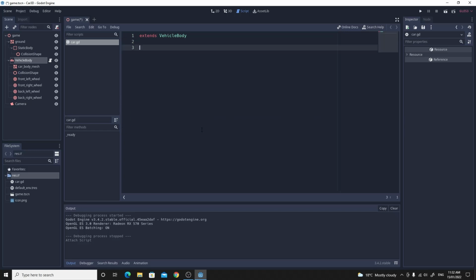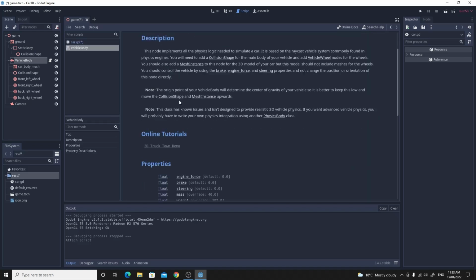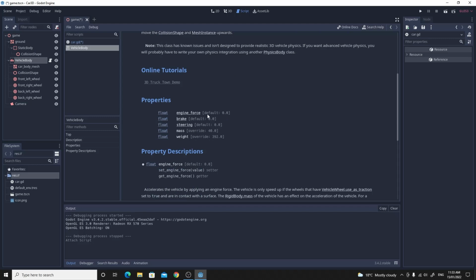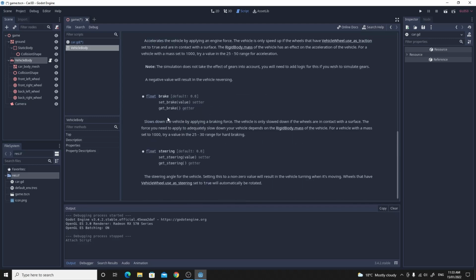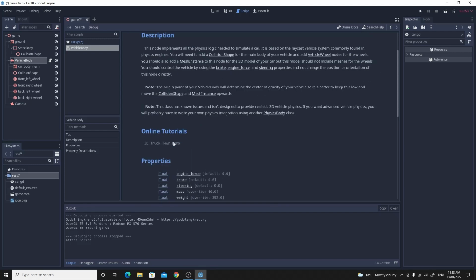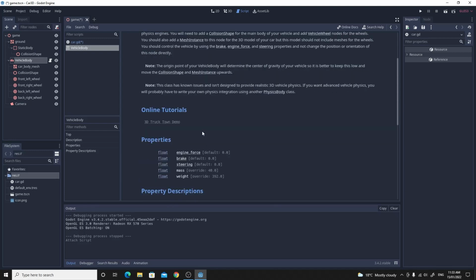Just going to delete everything here. And all we really want to do is use what's in the vehicle body class to be able to make this vehicle move around. So if you control click on it, you can read some of this description. You see it's got really cool things like being able to set the engine force, brake force and steering, and that's kind of all you really need, and it's super simple that it's done in this top level.